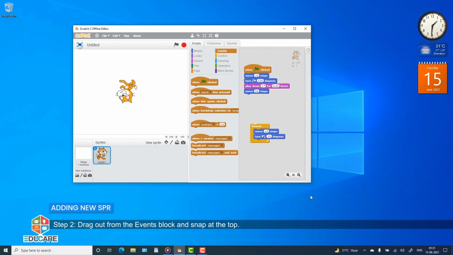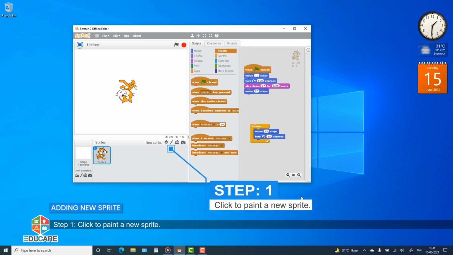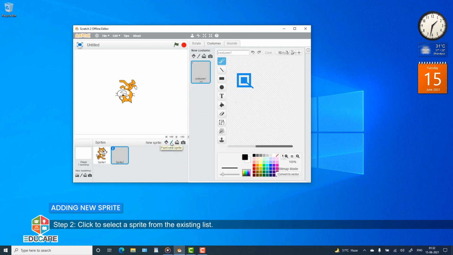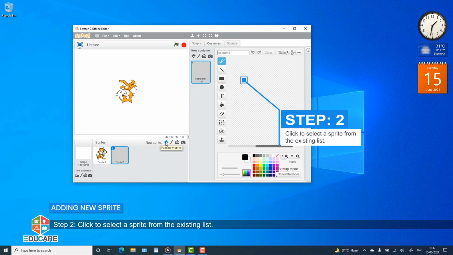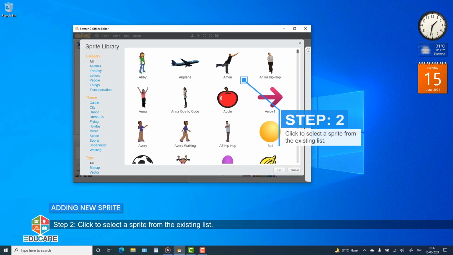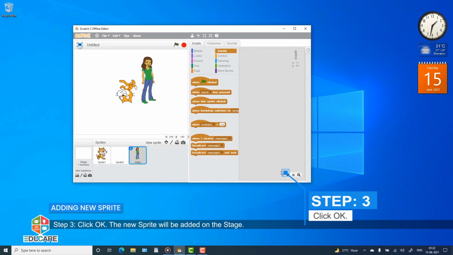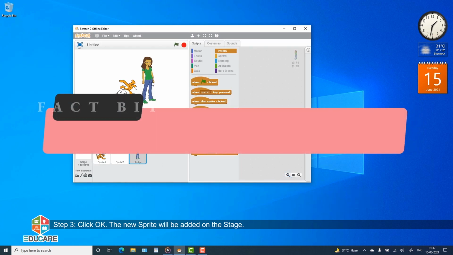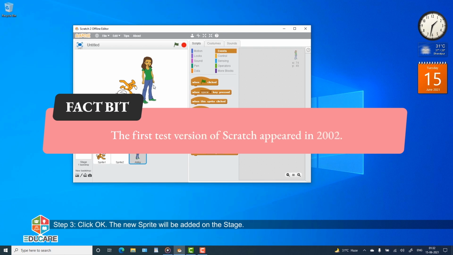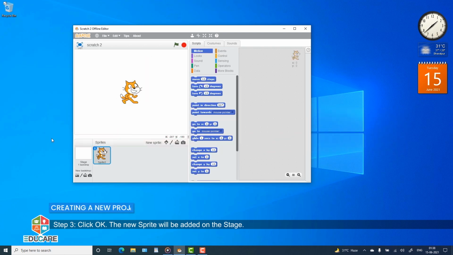Adding new sprite. To add a new sprite, follow the steps given below. Step 1. Click to paint a new sprite. Step 2. Click to select a sprite from the existing list. Step 3. Click OK. The new sprite will be added on the stage. Fact bit. The first test version of Scratch appeared in 2002.